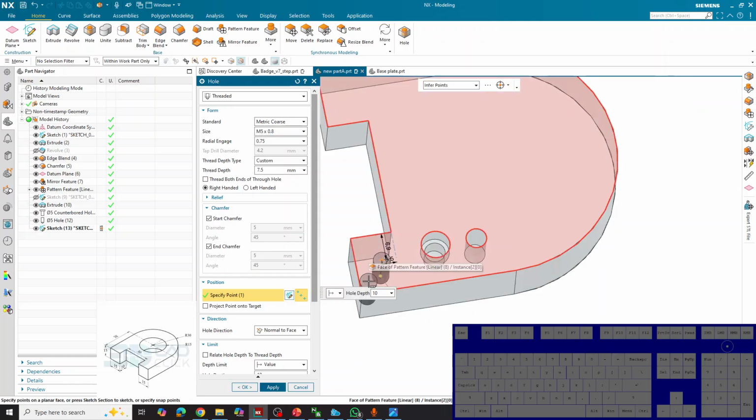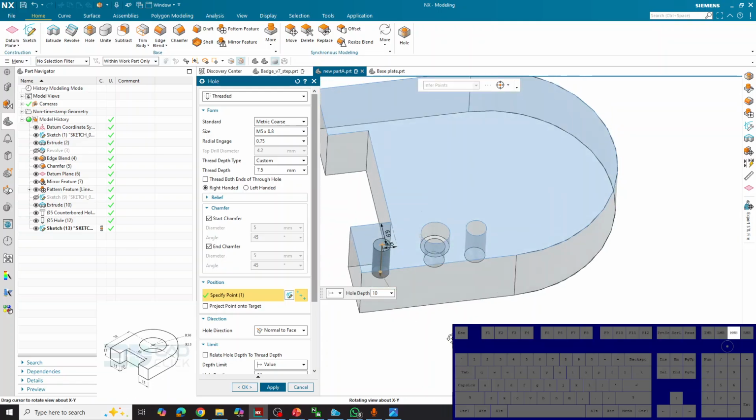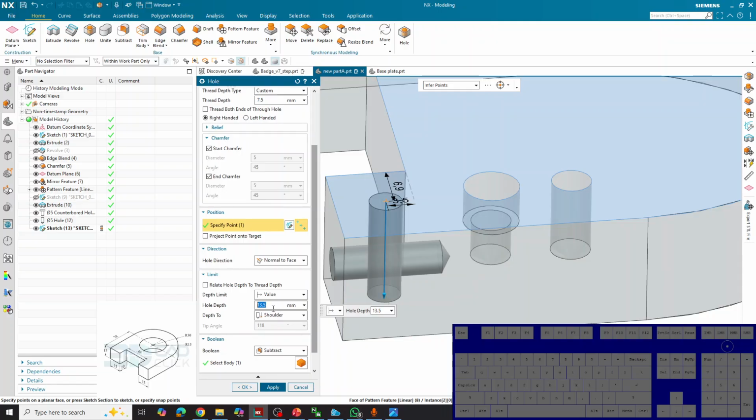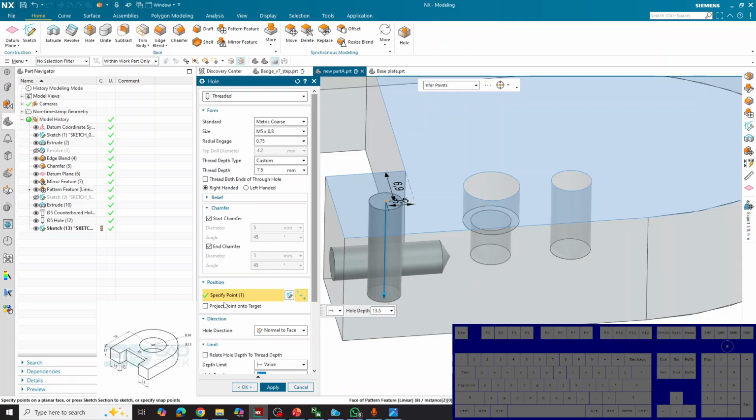The hole depth and the thread depth aren't the same thing. The thread depth will always be less than the hole depth. So the hole might go this far in, but the threading might only go up to here, for instance. So thread depth, let's say this is 7.5. Hole depth, let's say this is 13.5. That works as well. Specify location.